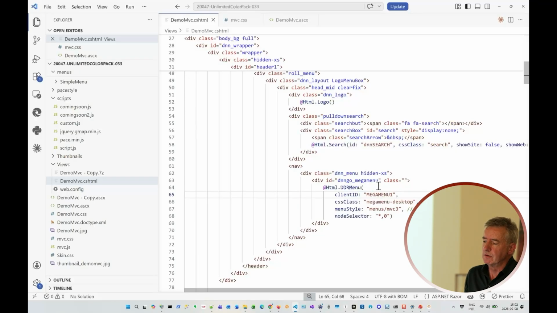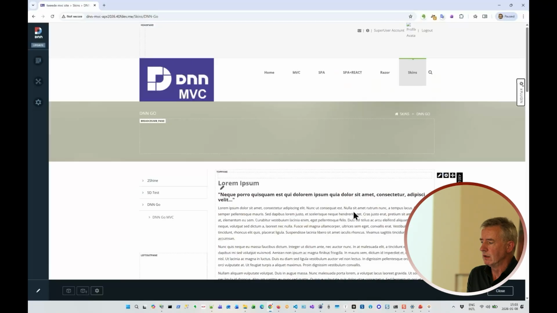And so Cursor created for me a structure: this is the client ID, that's the CSS class, because it's also there, and it got a menu style, and it took the menu style from my old skin that's already MVC compatible, and did some node stuff and node selector, and this is all pretty standard. First, of course, this plugin, which is part of the DNN stuff, is not there, because there is nothing to convert. And it did some other stuff.